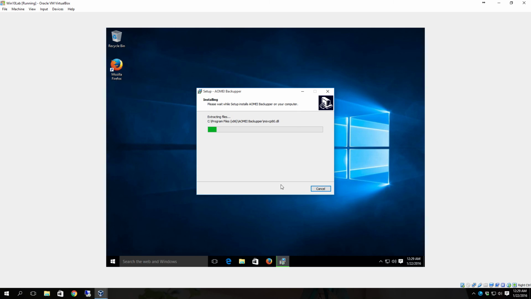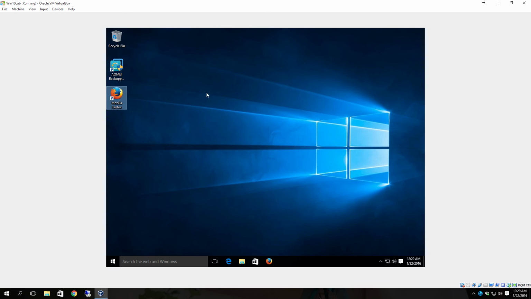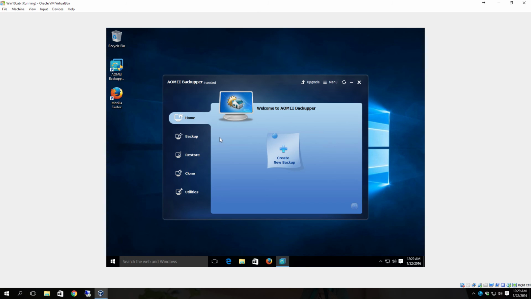It's a pretty small program. It's only a couple of hundred megabytes, so it shouldn't take it very long to install at all. Once it's finished, just click Finish. And now we're ready to run Backupper. So double click on AOMEI Backupper. UAC will come up again, which is User Account Control. Click Yes. And now we're going to make a backup.